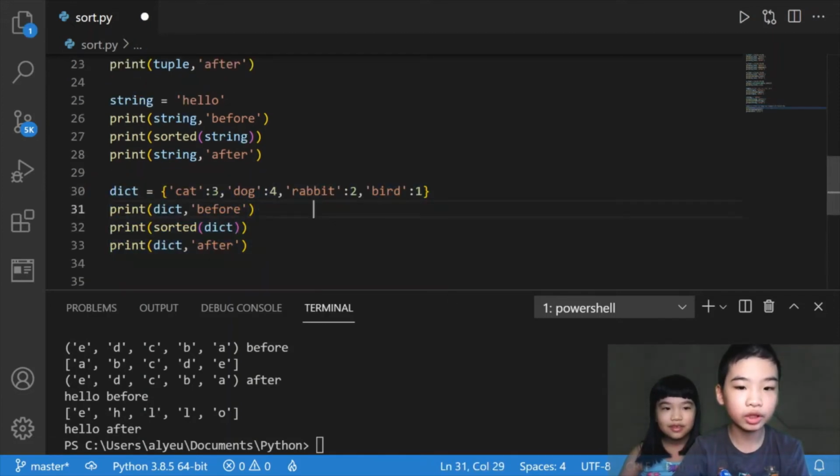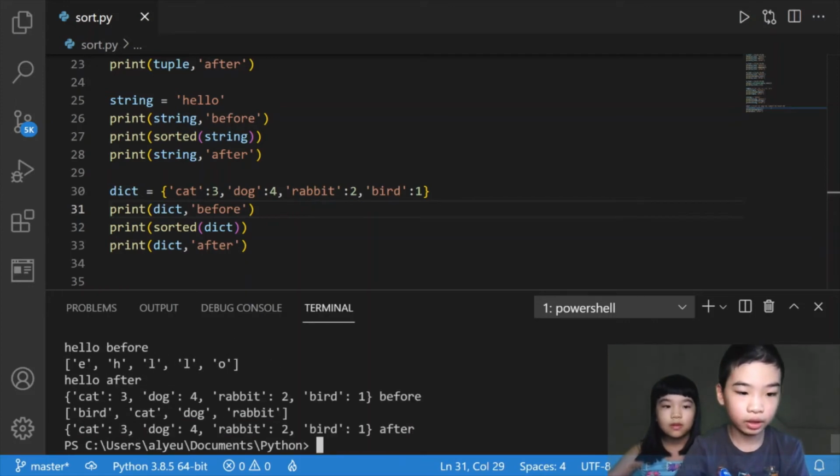Next, we're going to test it on a dictionary. We have a dictionary with keys and values. Then we're going to print the dict before, and then we're going to print sorted dict. So we're going to sort the dictionary, and then print the dictionary after. So it printed the regular dictionary. Then it also turned it into a list. It sorted its keys, not its values. So it did bird, cat, dog, rabbit. And then the after is still the same.